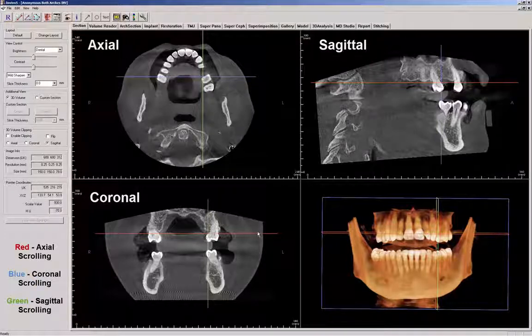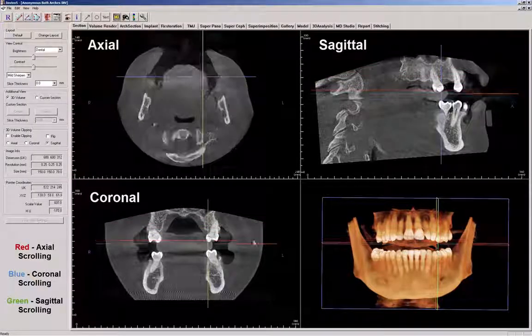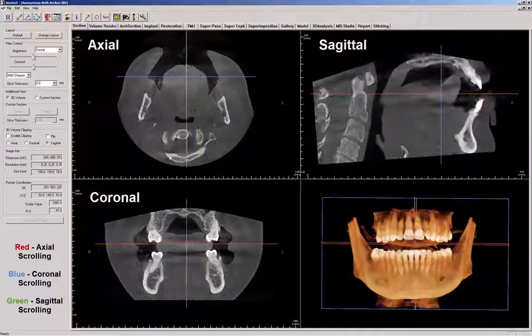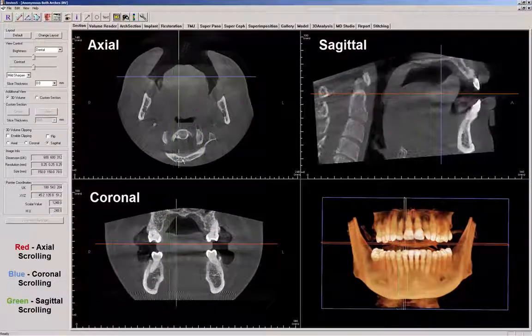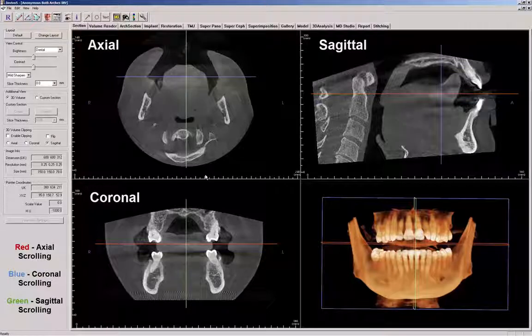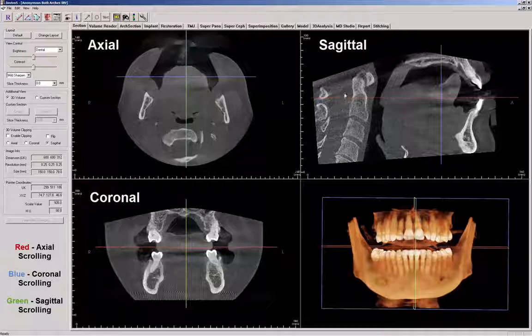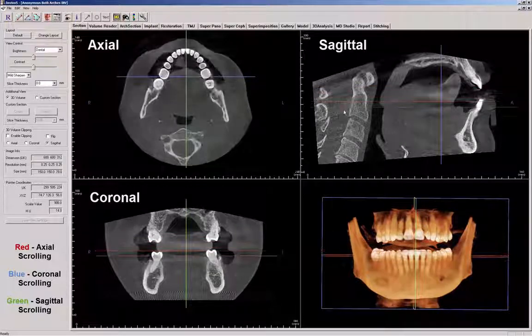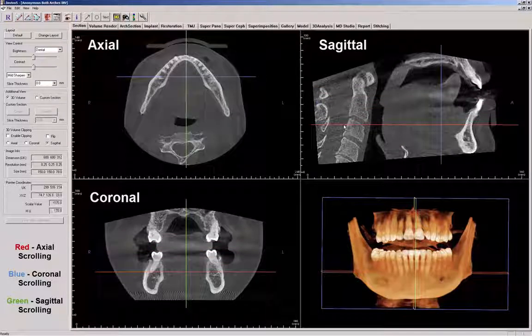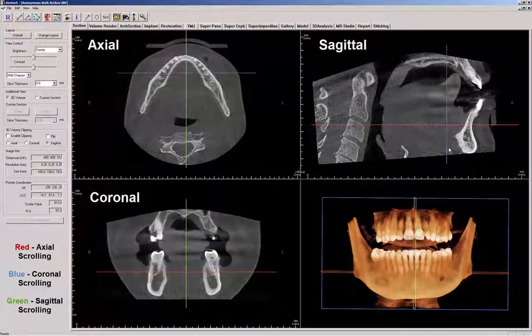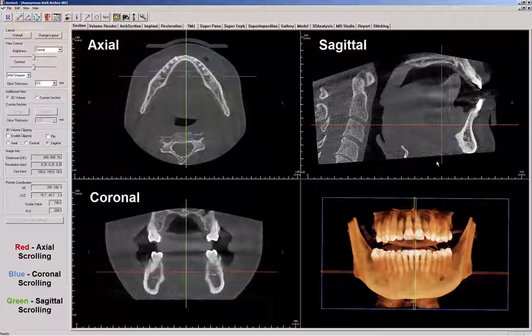Or you may left mouse click on the line cursor and while holding down the mouse's button, move the mouse until you arrive at a desired location within a corresponding orthogonal image. Dragging a red cursor line in either the coronal or sagittal view window will scroll through the axial slices in an inferior or superior fashion. Dragging a blue cursor line in either the axial or sagittal view window will scroll through the coronal slices from anterior to posterior.